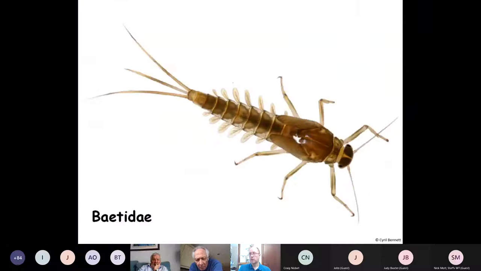So here's a Baetis nymph. Like I said, you've got long tails, long antennae, and you've got the gills down the side here, seven pairs, or sometimes six, which we'll come on to.